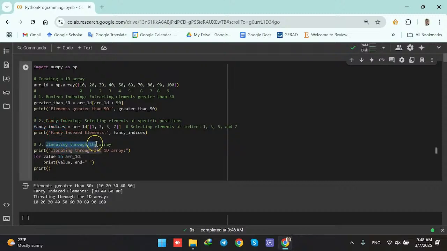And also, in order to iterate through the array, we can show this message first of all, and then we have the iterating variable called value. And we are saying that for each value in our one-dimensional array, print the value. And here we see that everything of the original array is printed. And this end means print everything in one line and also provide one space between each iteration.